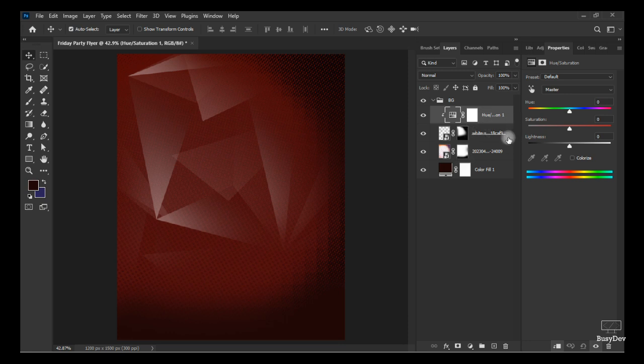On my hue and saturation layer, I'm going to first colorize, and after colorizing, I'm going to bump up my saturation to about 48. Yes, you can use my settings, okay? So you can bump up your settings to 48, or even 47 will do.